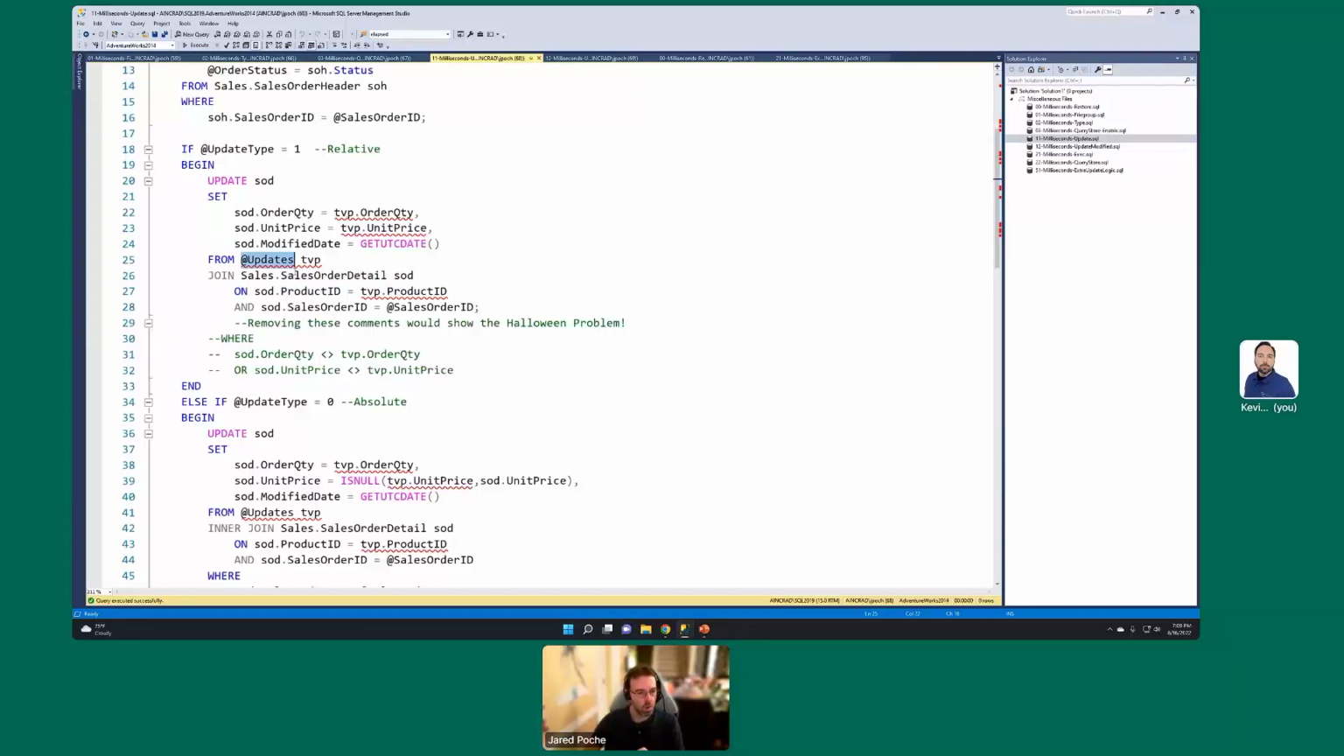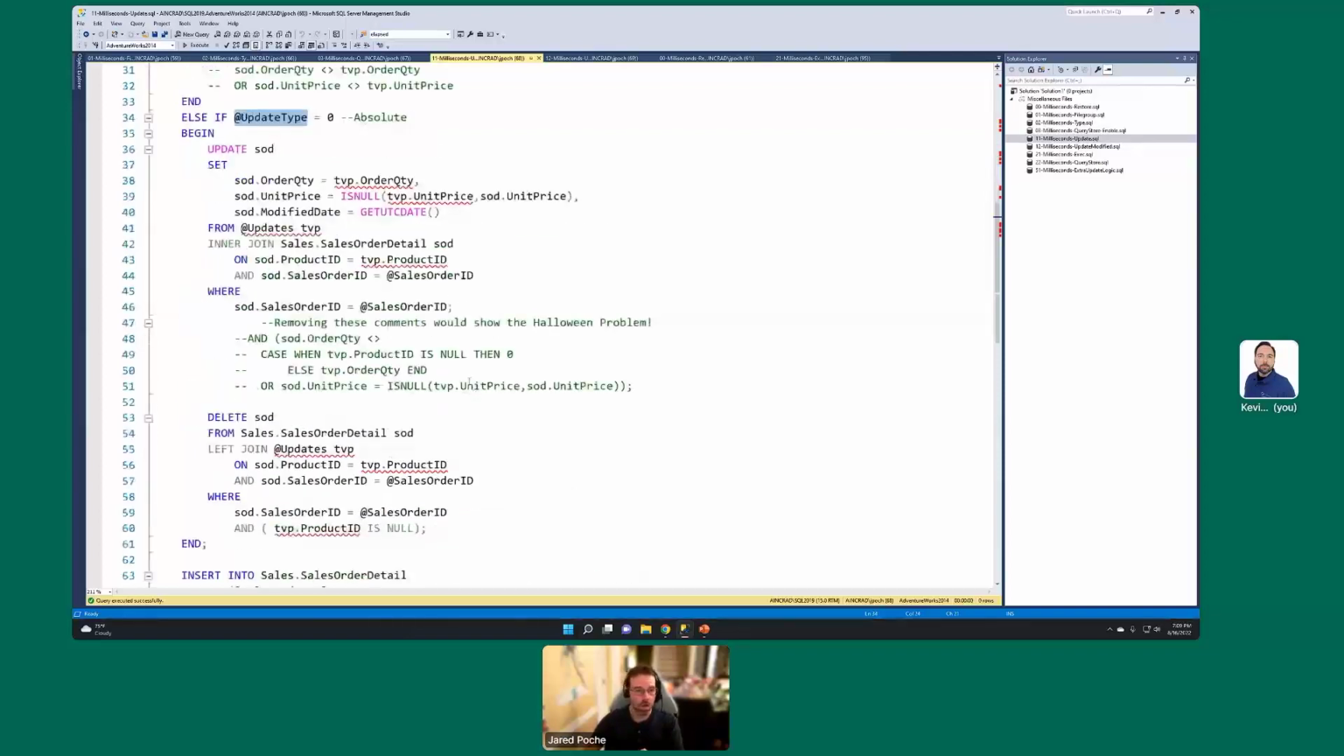And we will just overwrite the quantity, the unit price, and update the modified date based on what's passed in our TVP. There's also an absolute update here, and this also updates the physical table. But if there is something in the underlying table that doesn't appear in the TVP, then we'll delete that record from the underlying table.